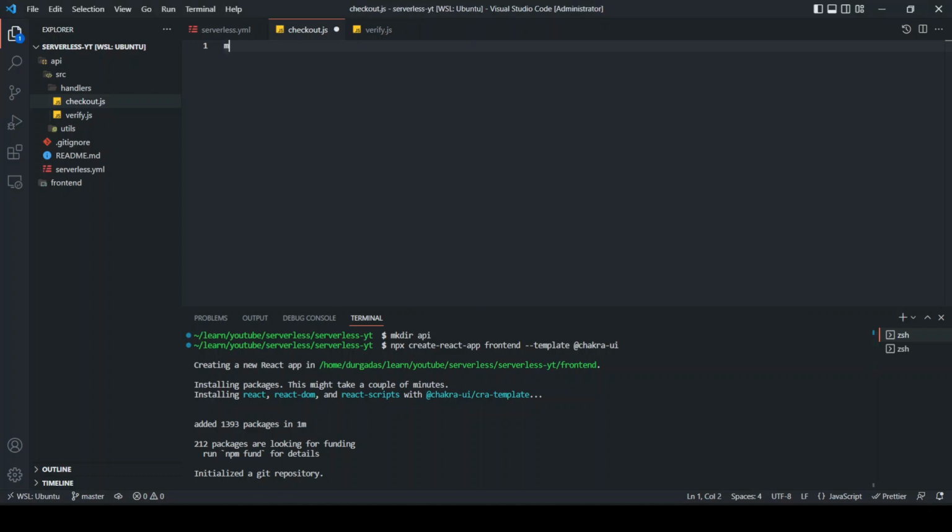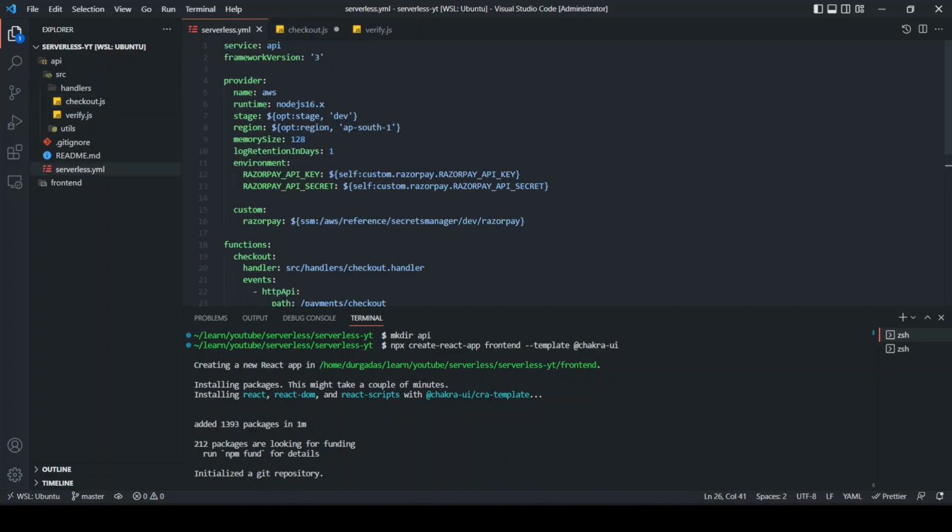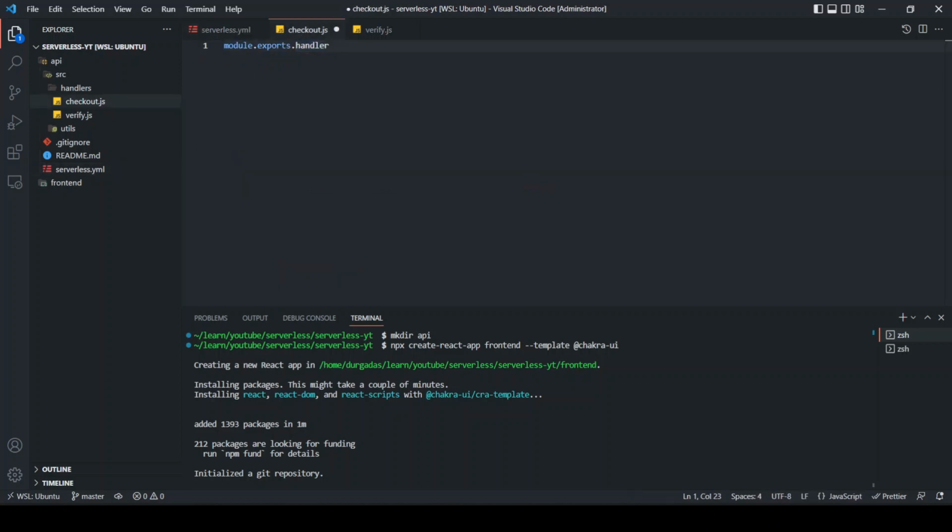The first part is, as we defined, we need to do module.exports.handler. This handler is the one that is referenced here, so it should be same. We will create an arrow function with event, context, and callback. Similarly I'll copy this and paste it in verify as well. Any method should return a status code and a body. So the first thing we will do is define and work with this checkout method.